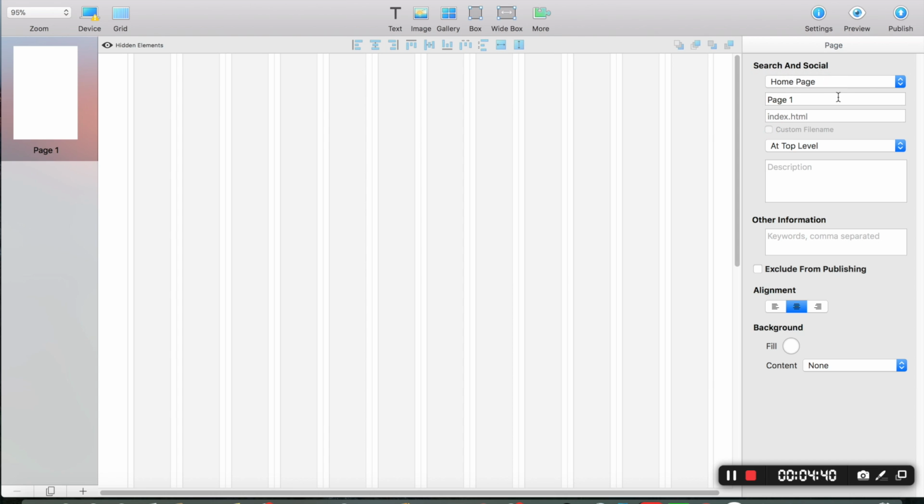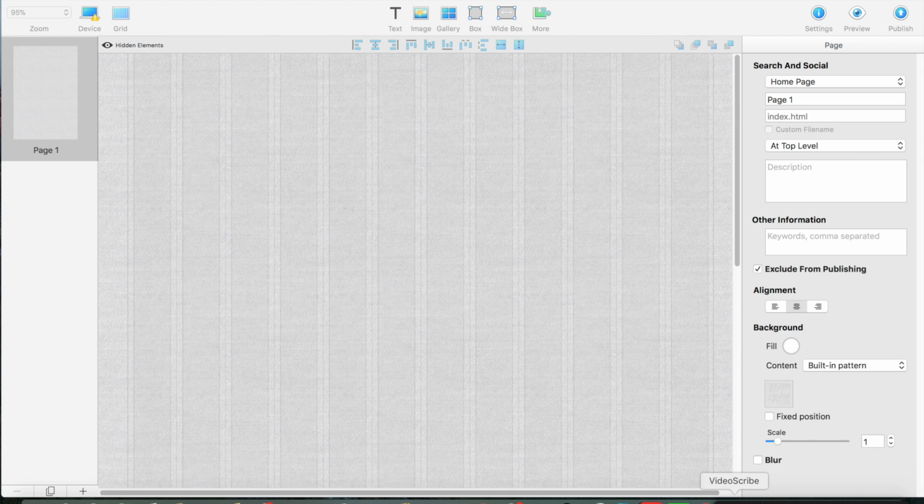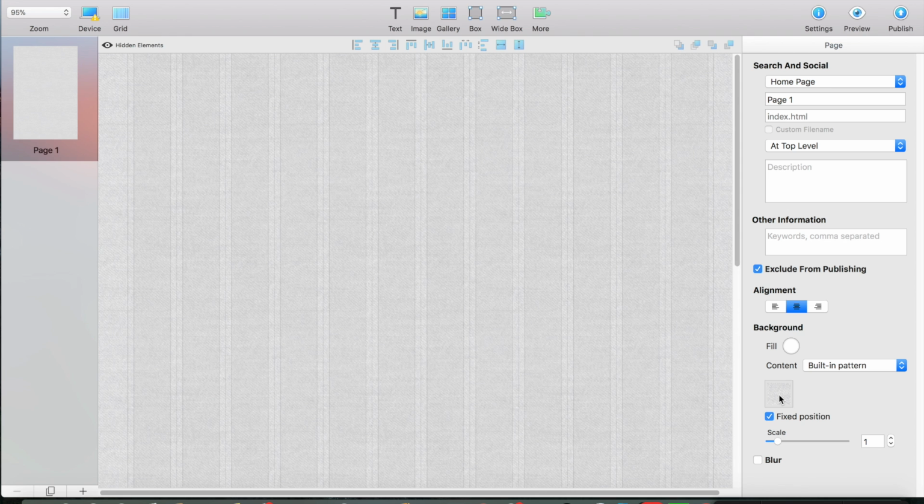When you are designing a website, what you are first going to want to do is select a color scheme for your project. For this tutorial, I'm going to leave it as white right now. Additionally, you can use a background pattern. These are all presets, and you can either have them move with the page or be in a fixed position. And I will show you what that means in a sec.